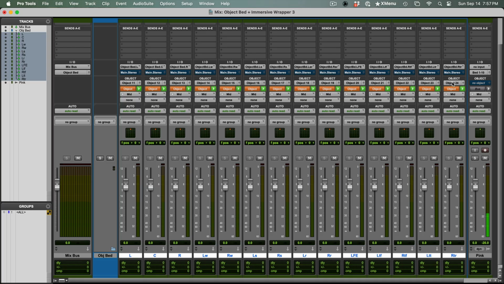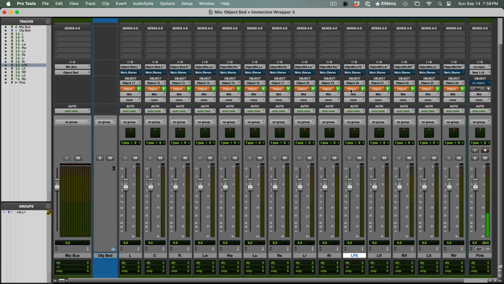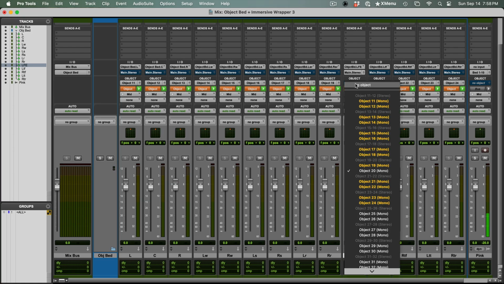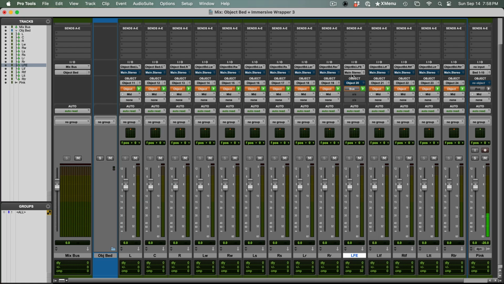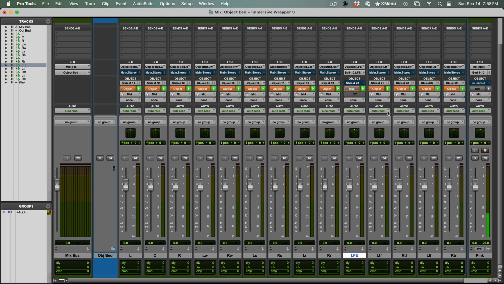The one that needs to be different, however, is the LFE. I'm going to skip this object here, and I'm not going to send it to object 20. Instead, I'm going to send it directly to the bed. So I'm going to turn off object, kind of undoing what I did here, and send it to bed. So back to the 10-channel Dolby Atmos bed, and I'm going to send that directly to the LFE. So this one takes a direct path to the subwoofer channel. The rest of them are going through objects.